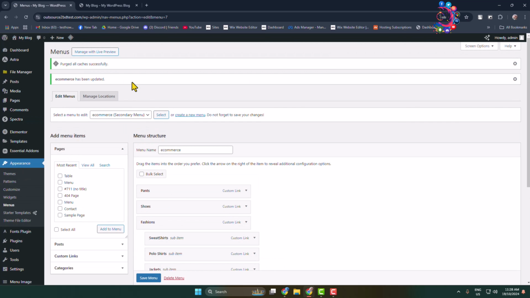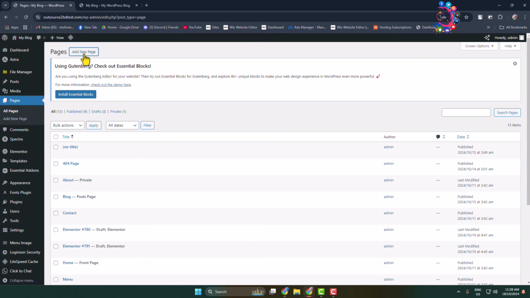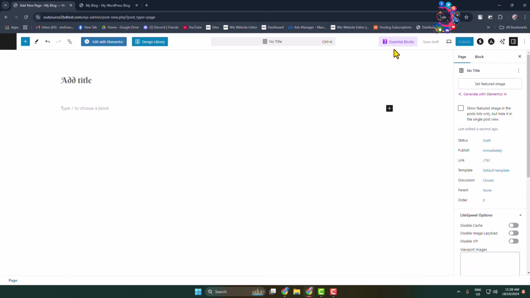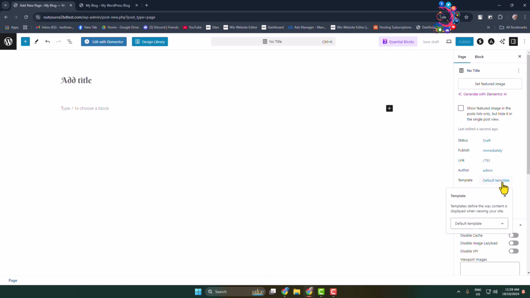Once the menu is saved, now we have to edit the drop down menu in Elementor. To do that, I'm going to my page section. And now let's create a new page, for example. And here in this right hand menu, click on page template and click on this drop down and here select Elementor Canvas and just click on edit with Elementor.